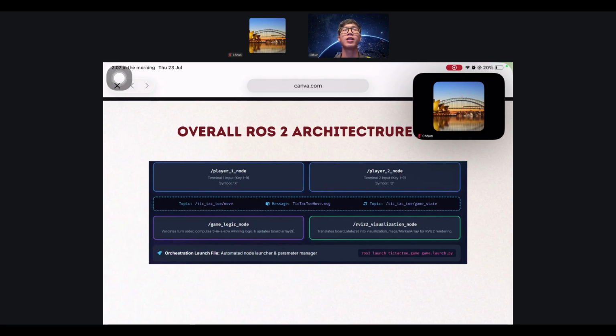The last one here is the orchestration launch file, an automated node launcher and parameter manager. We call it ros2 launch TicTacToe game.launch.py. To simplify running our game, we created game.launch.py. Instead of opening multiple terminals and running nodes individually, the launch file uses the ROS2 Python launch system to spawn our backend processes at once. It uses Node from launch_ros.actions to launch the game state and player moves.